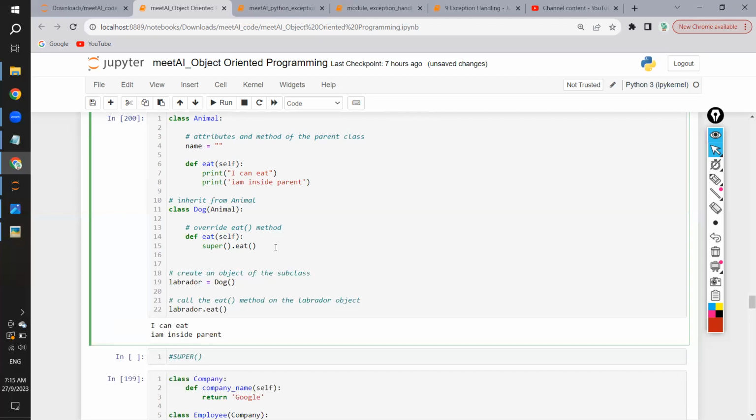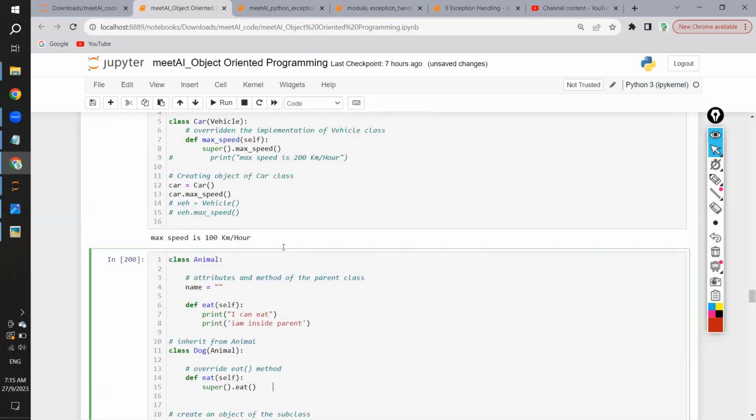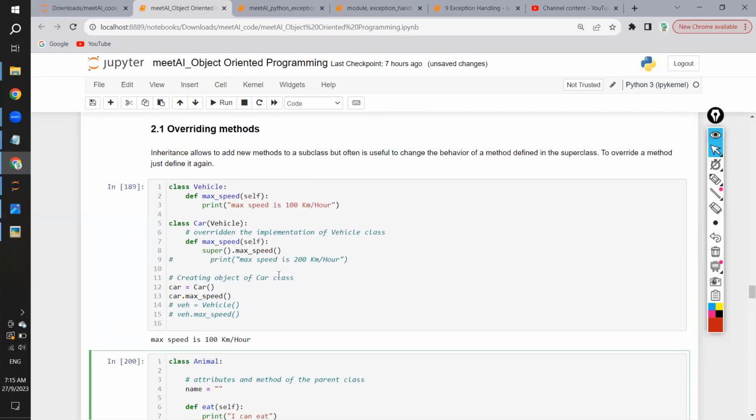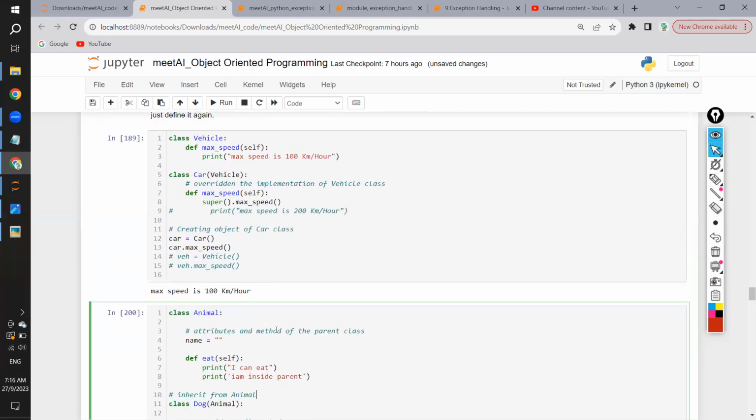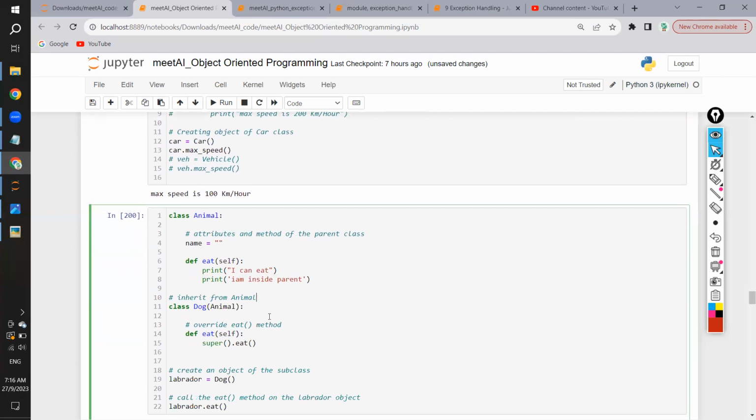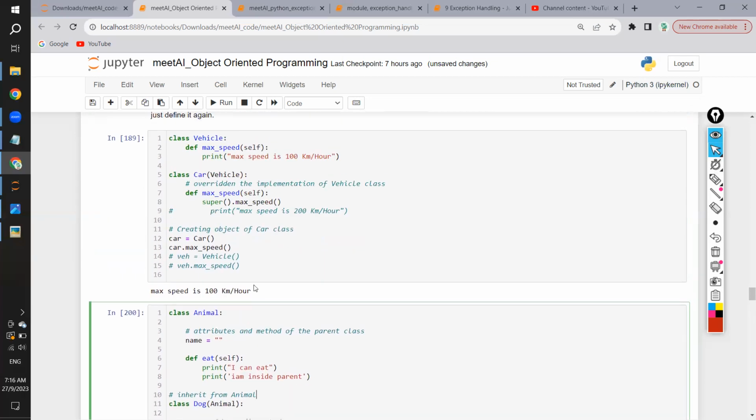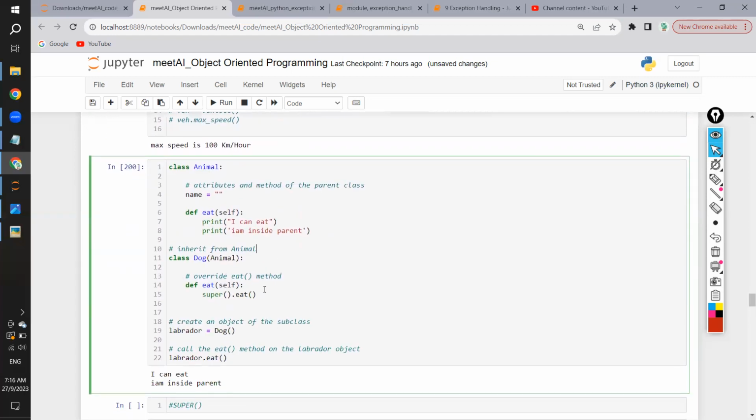Yes, sir. Sir, the example class vehicle and class animal is both the same, no, sir? What? Class vehicle and class animal after the overriding concept. Yeah, this is the same, the same examples with different variables. Okay, sir.